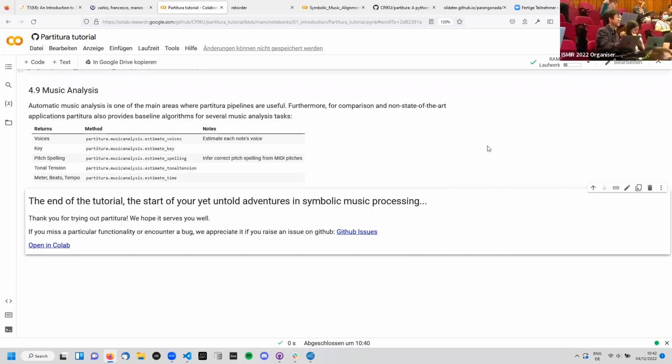And we can have a look at the documentation for all specific types of things that we retrieve from score information.